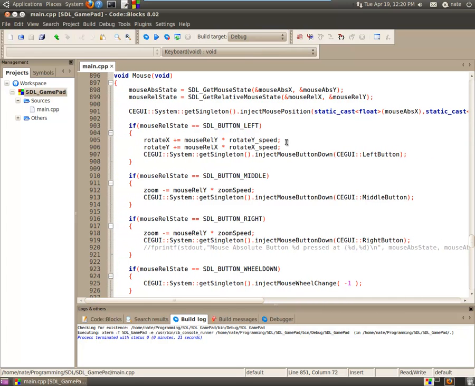Okay, and then in here I have CEGUI here, system, get singleton, open close parentheses, dot inject mouse button down, open parentheses, CEGUI, left button, close parentheses, semicolon. And that's going to do our left button down for the mouse. Left button up for our mouse. Middle mouse button down. Button down.